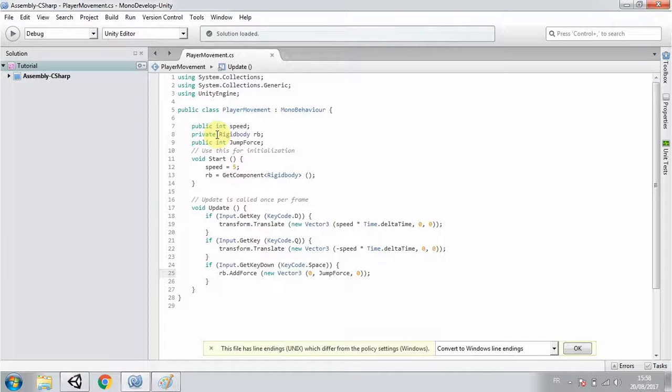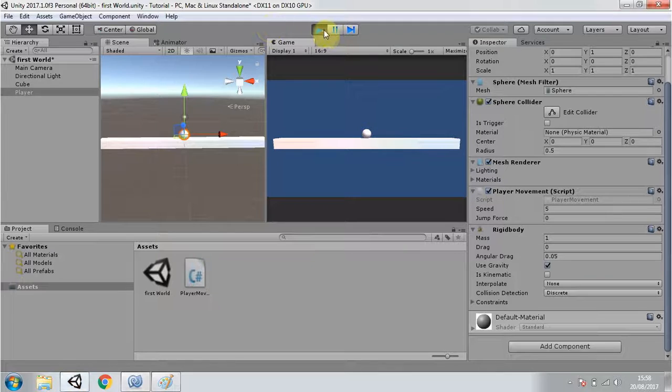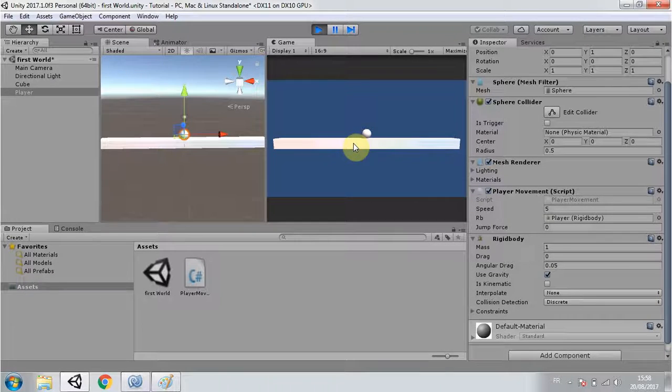I'm going to set it from private to public, to see what's wrong. Okay, the jump force is 0. I didn't assign it, so let's make it 20, for example, and press the space key.